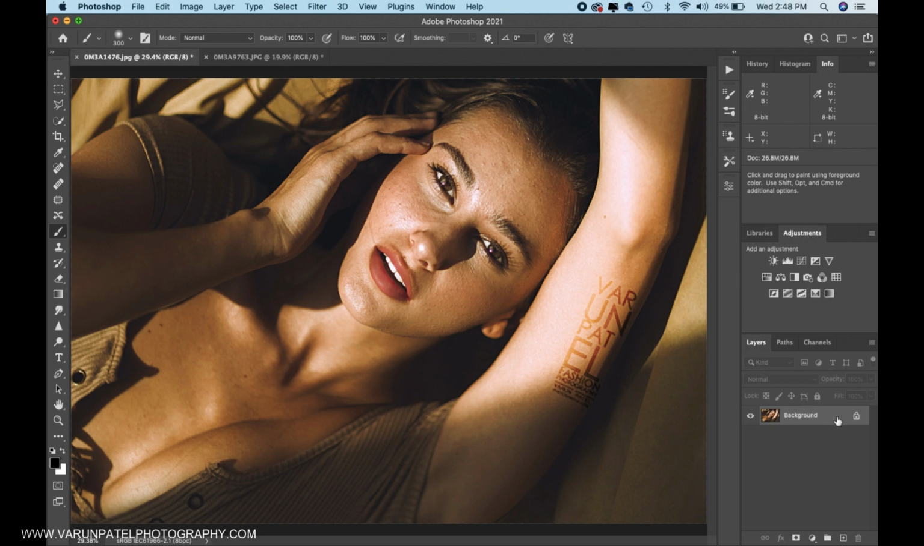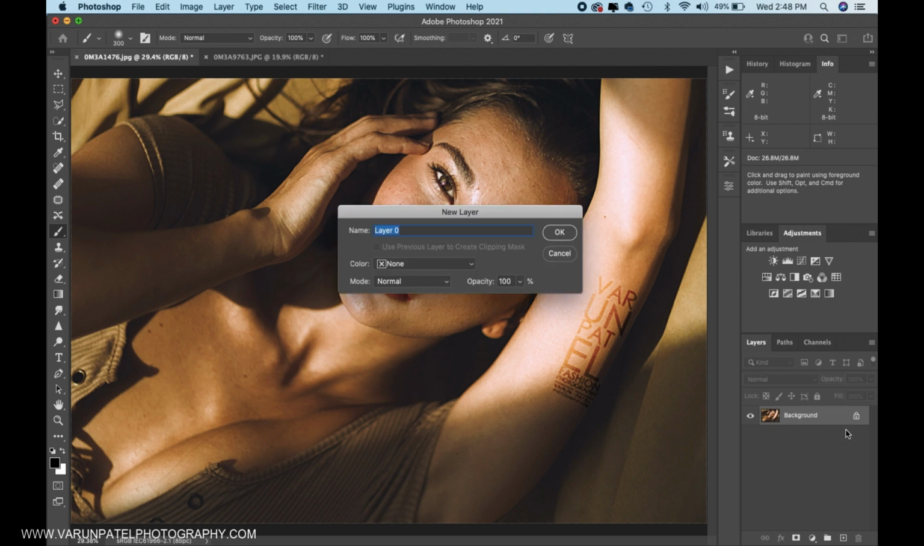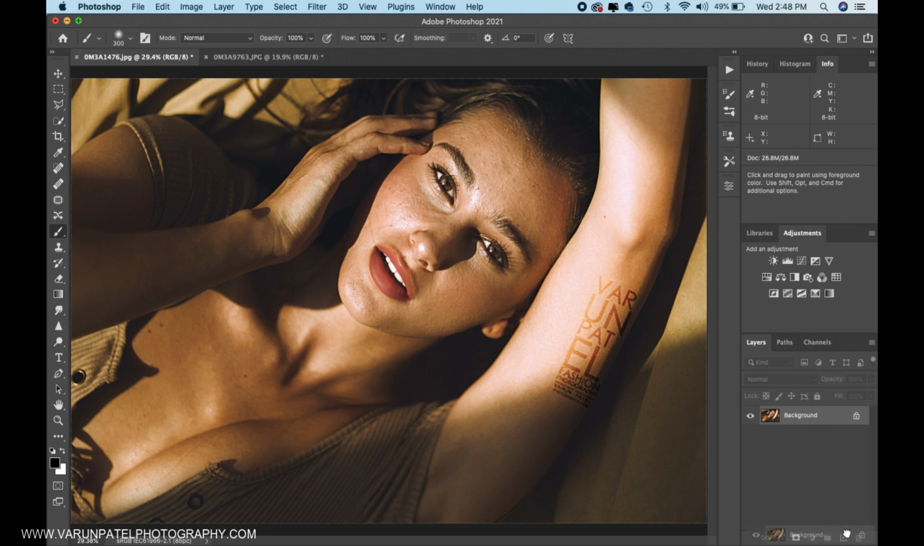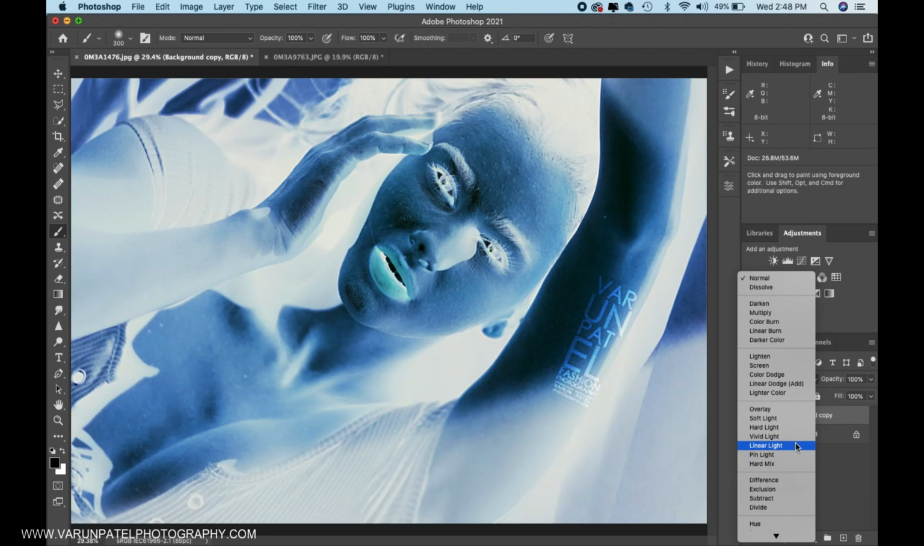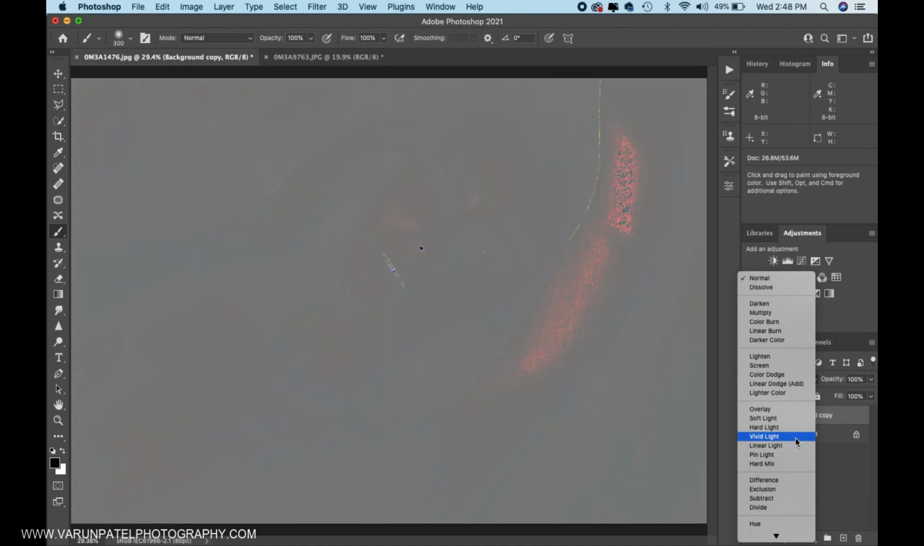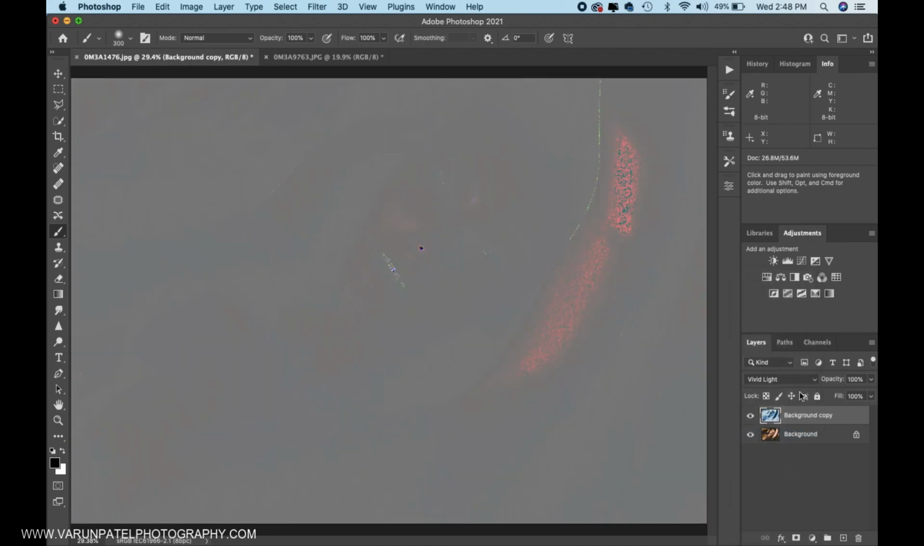So first what we are going to do is duplicate this layer by dragging and dropping it over here. I will invert this layer by pressing Command I, which is Control I for Windows, and changing the blend mode to vivid light. Sorry, vivid light, not linear light. Okay, then your image will look something like this.